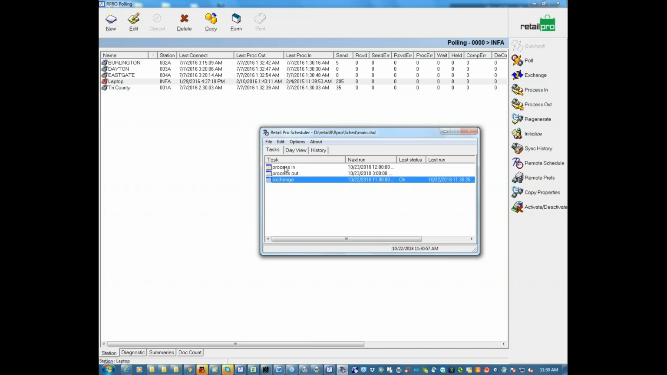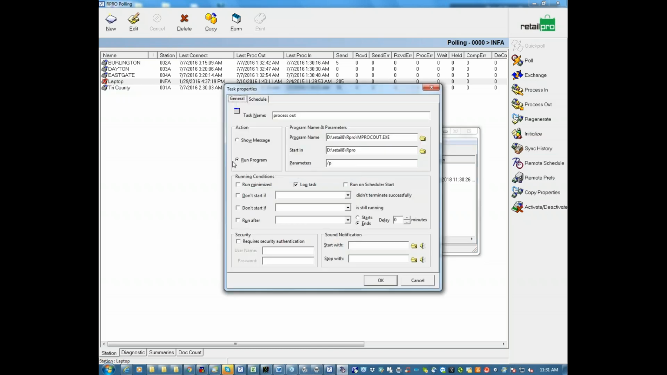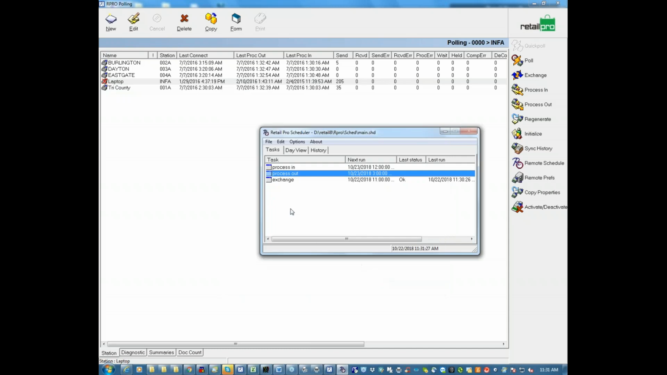12 o'clock in the morning, we process in. So this implies that the remotes will communicate the first time between 11 p.m. and midnight. So by the time midnight gets here, we process everything in. And then this should be run after process in. The process out here, we should run it automatically after process in so that we have stuff waiting to go out to the stores.